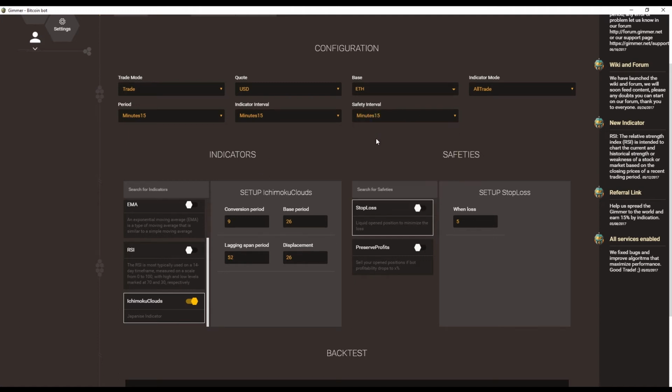And the safety interval is exactly the same thing, but for the safeties, which run completely independently. This is only for when extremely different things happen to the market, like pumps and dumps or some other crap. So if the price suddenly goes completely different, you can add a stop loss, like if you lose more than 10%, for the love of God, just sell.